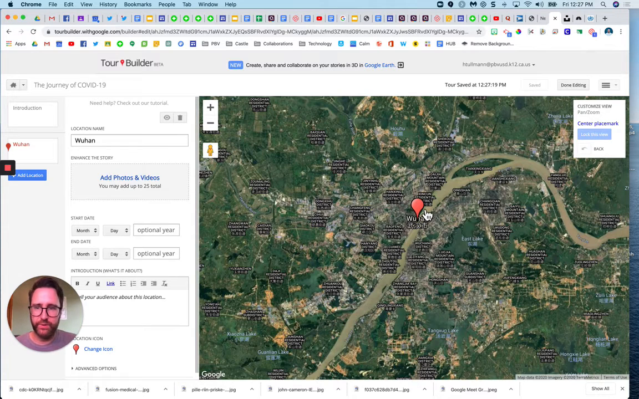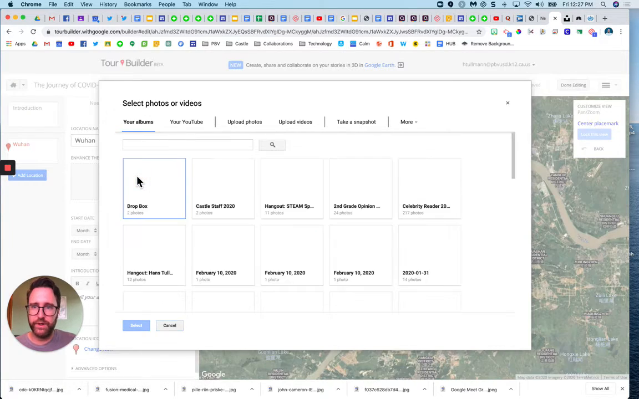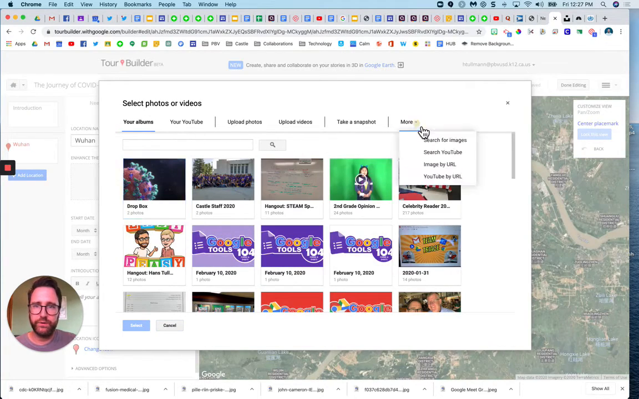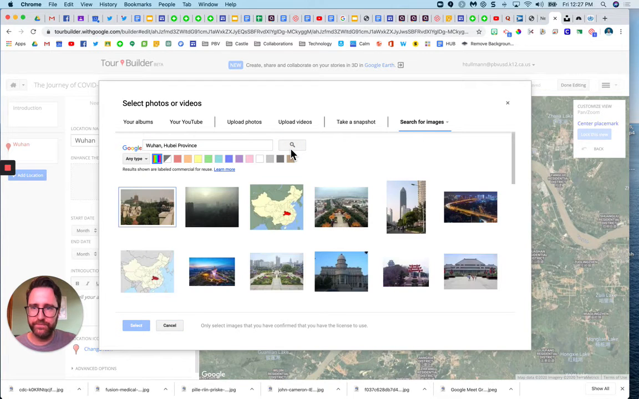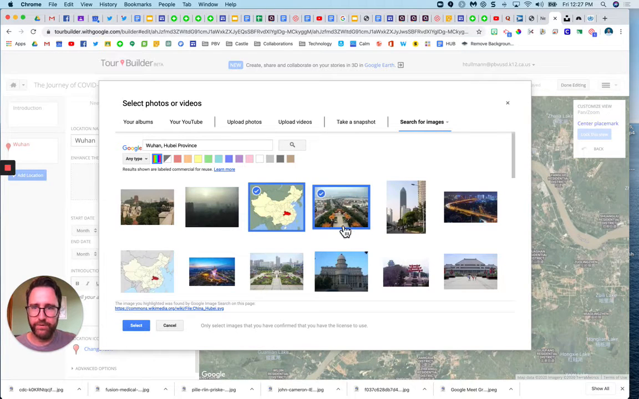So as you can see, we have a red mark, and we have some options. We can add some photos. So if you were to click on this, you could do a Google search or even a YouTube search, an image search by URL. So if I wanted to put that location and then search for that, well, I have some great shots to show where that is. And these are all copyright free. So I'm just going to grab a few of these here.